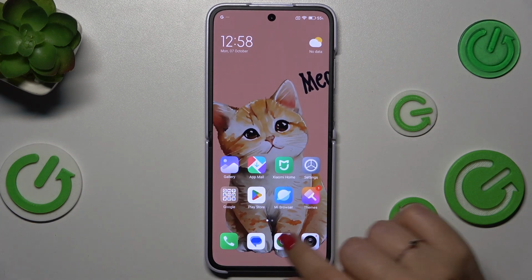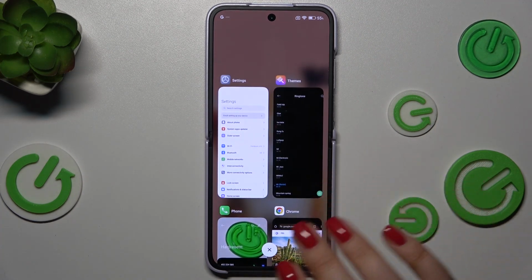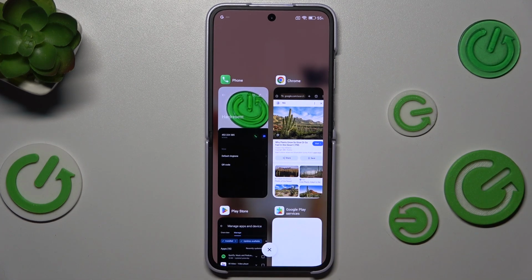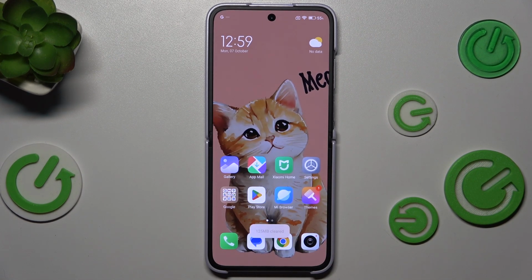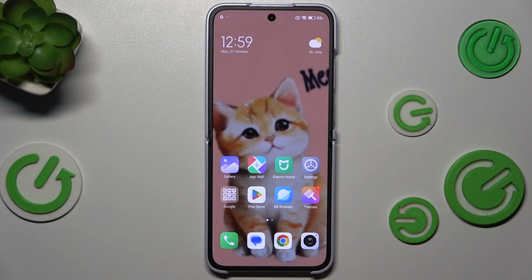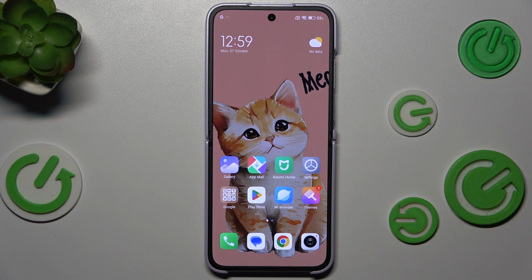If you want to, you can of course close them manually one by one just by swiping them to the right or to the left. But if you want to close all, simply tap on this X button right in the middle. And after entering the recents, you can see that we've got no recent items, which means that we just successfully closed all background apps.